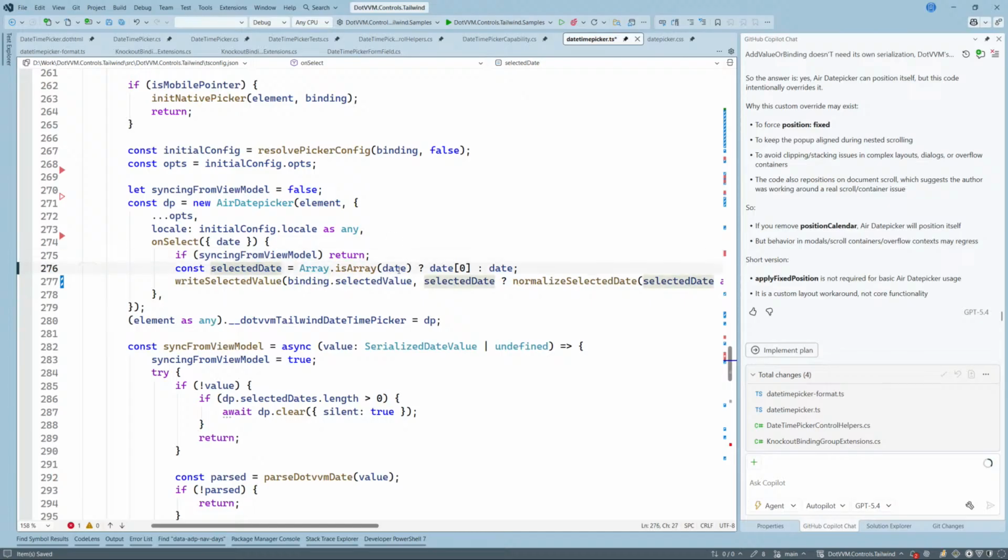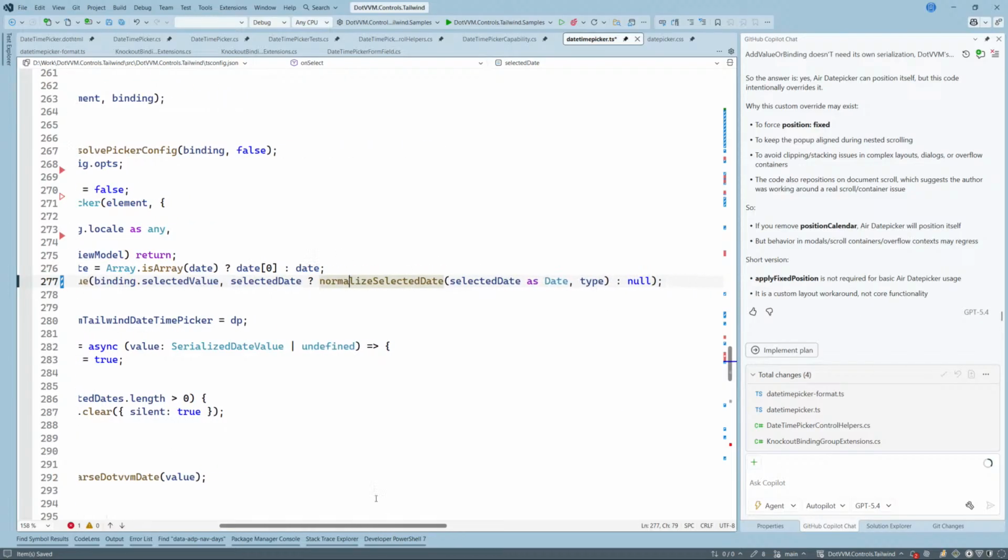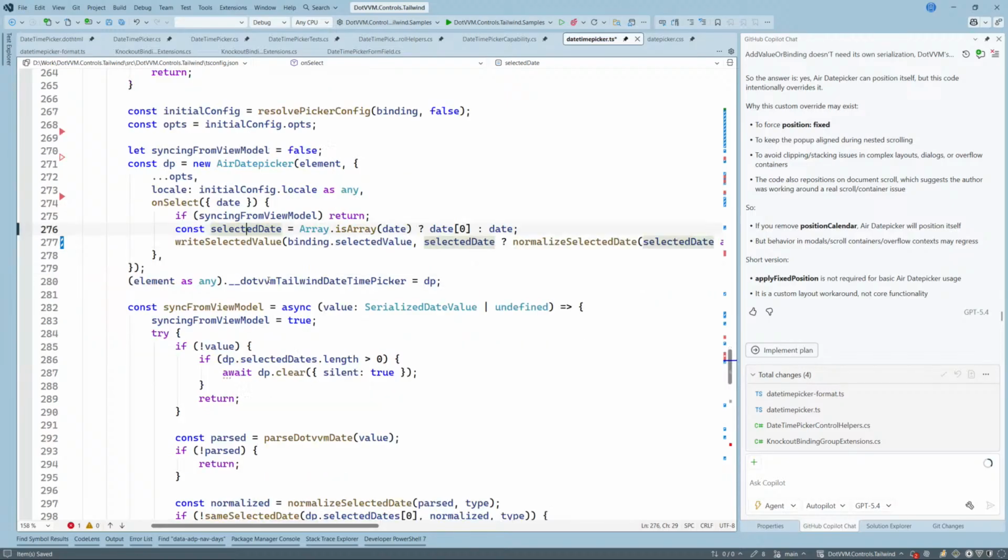So we will get the selected date. If it's an array, let's take the first item. Otherwise, the only result. The control returns a date or a date array, because it could be used for range picking or something like that. So this is correct. And we will write the selected value, and it will normalize it. If it's a date picker and we have a date time, it will trim off the time part. That's quite fine. Then we will assign this element to this helper, so we can find it from the element.